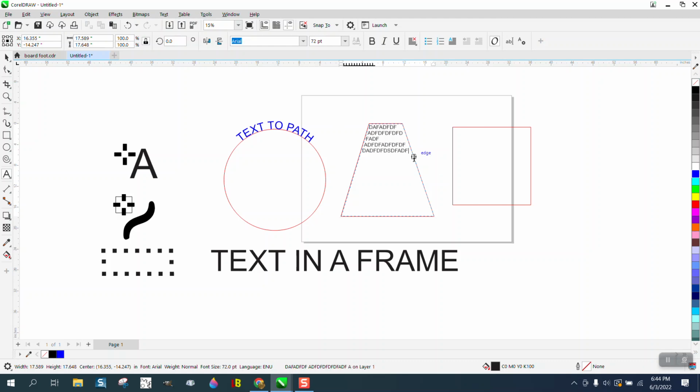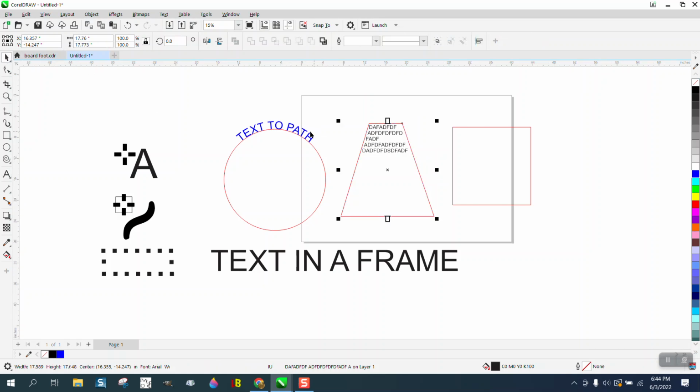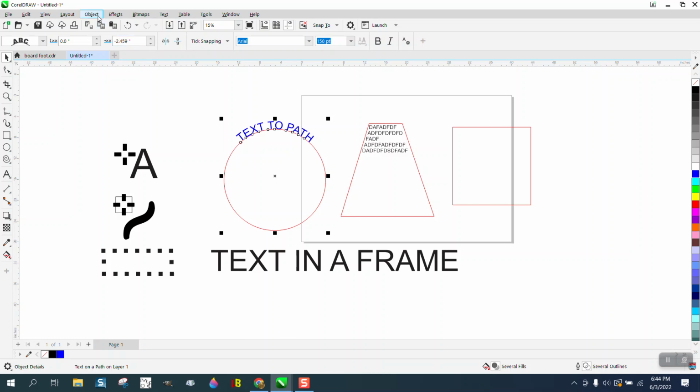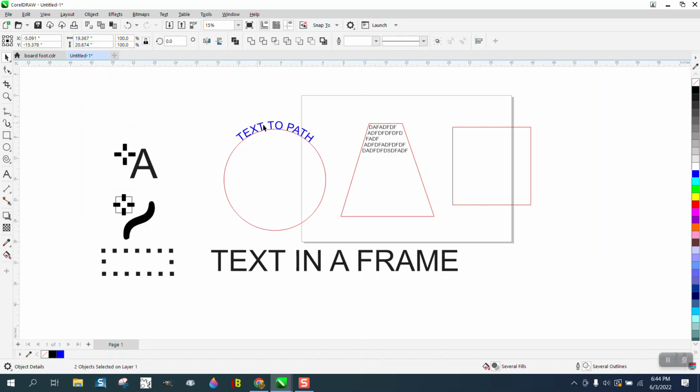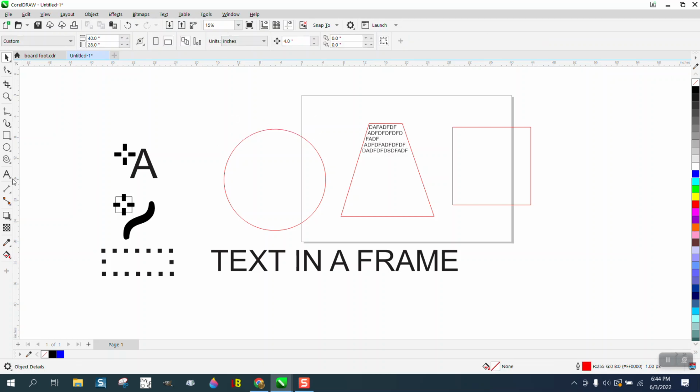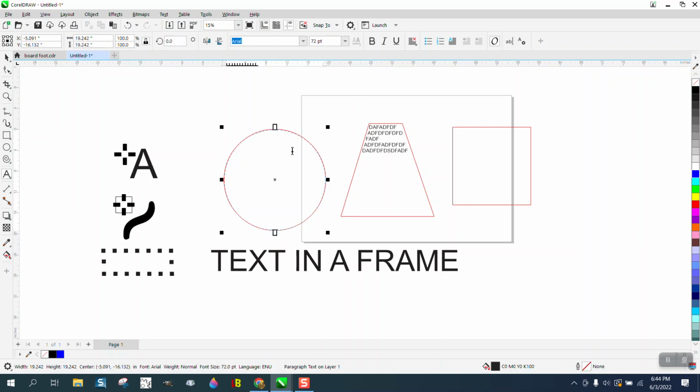It's confined much like paragraph text would be, but you've made your own paragraph text. You could even do it in the circle. We'll take this text to path away. We'll grab our text tool and we'll go just down a little bit till we get that paragraph text.